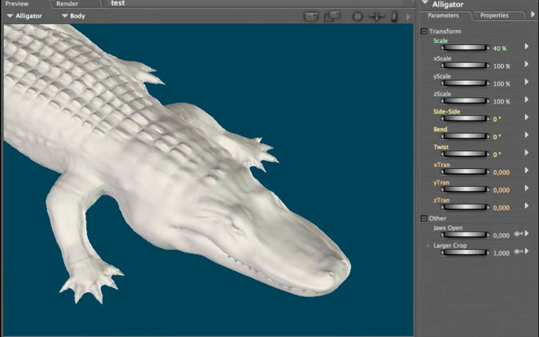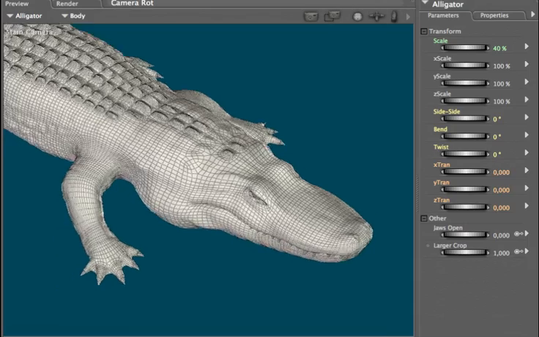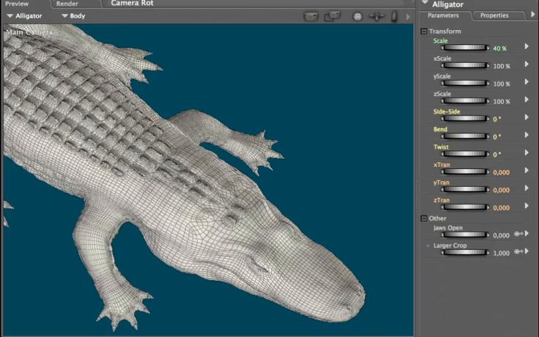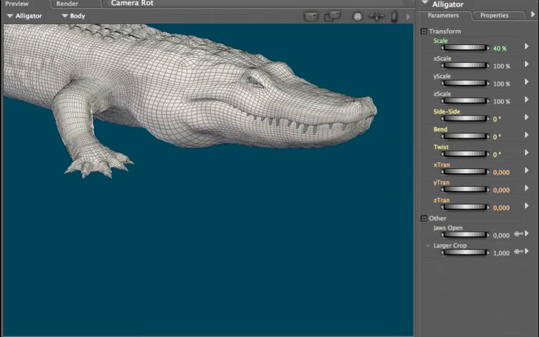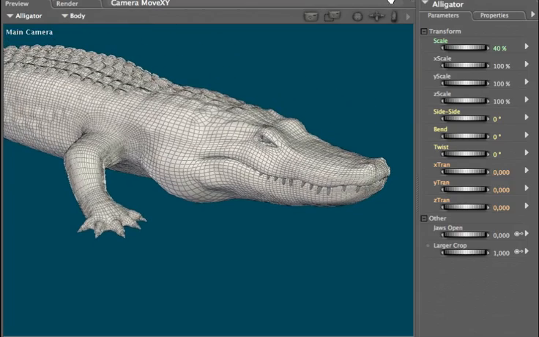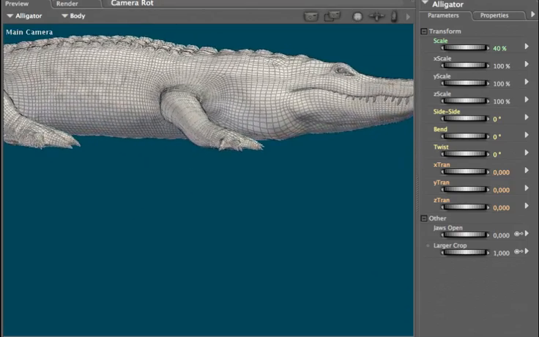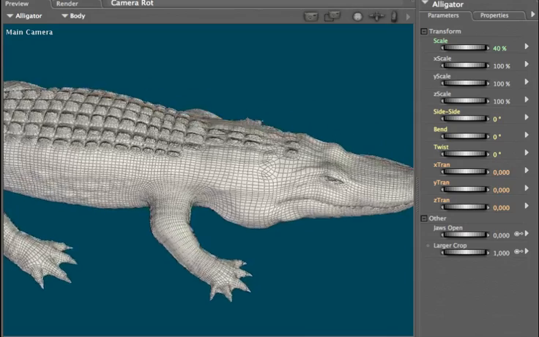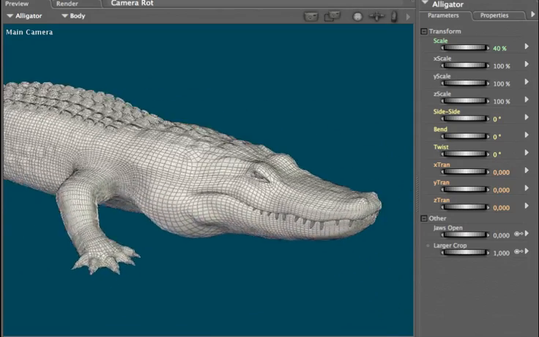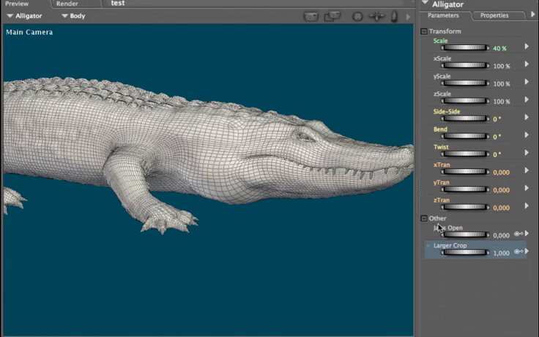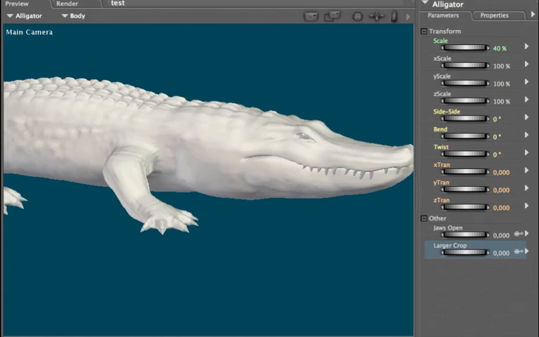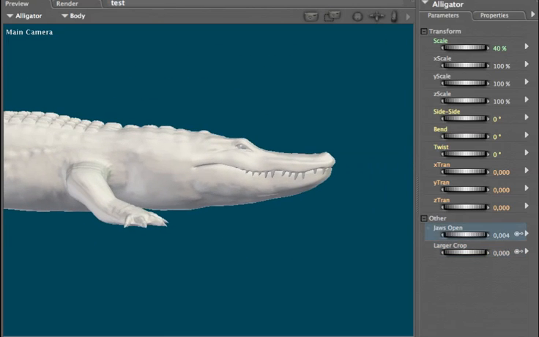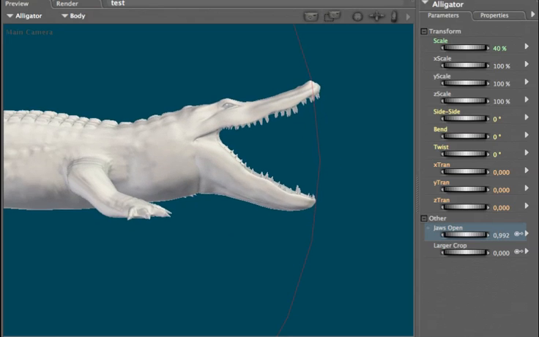This is just the crop that I designed to be used with one of the relax poses. So as I said, when the alligator is standing on the ground, relaxed, the crop is just expanding there. Okay, and then we have, of course, the jaws open morph.